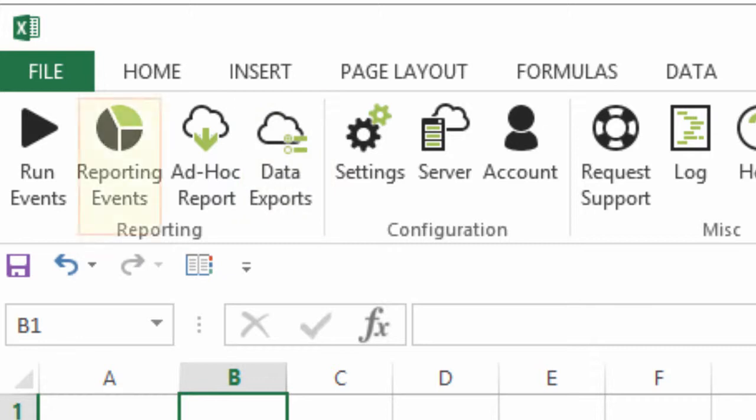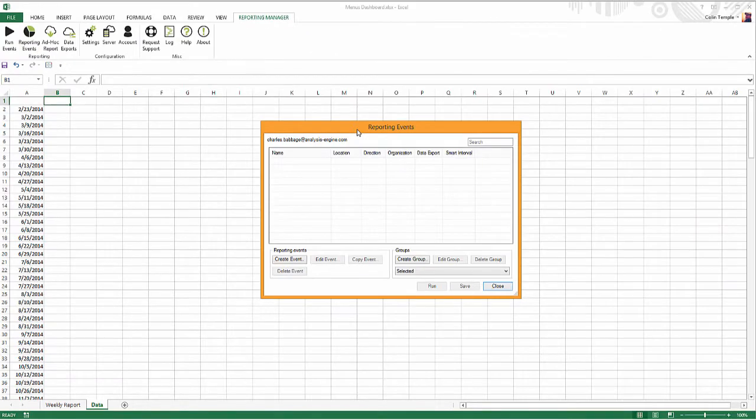The second type of asset that we're going to be working with is the reporting event. Reporting events are connections between your Excel workbook and your data exports. Reporting events allow you to take your data exports, which are single pulls from Google Analytics, and turn them into regularly refreshable reporting pieces. We'll take a look at how this is done.